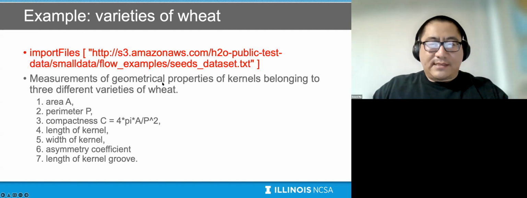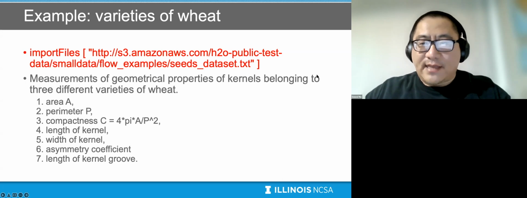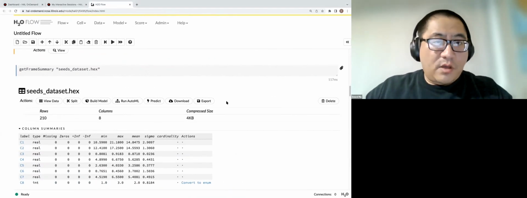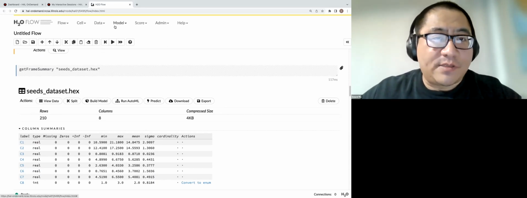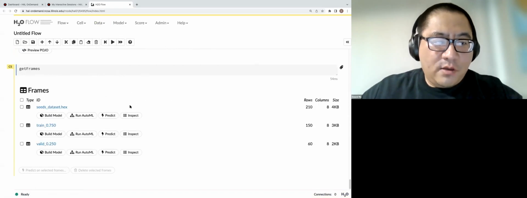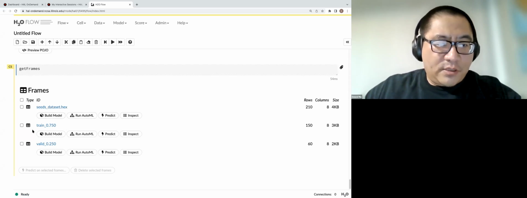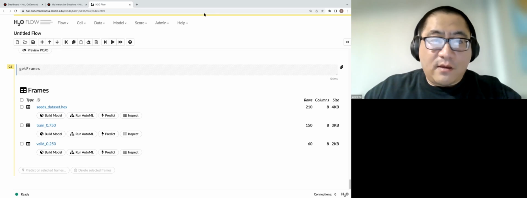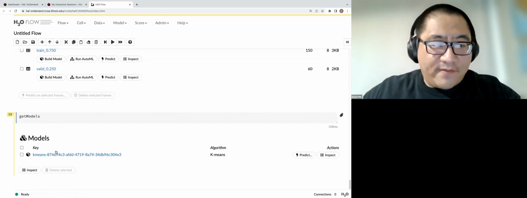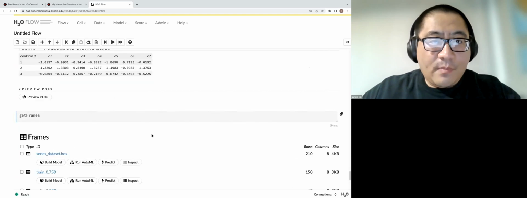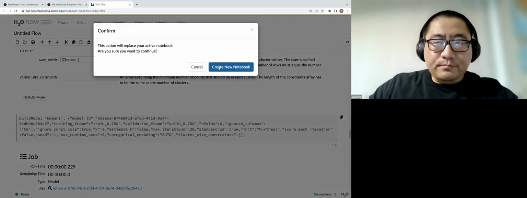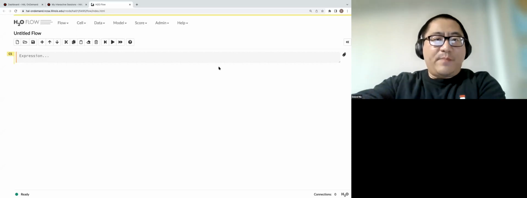Okay, now let's implement the exact same data set with the naive Bayes method. Okay, so now let's see something. First, if you click the data drop-down menu, it lists all the data frames. You can see I have the whole data set over here, the train data set here, and the validation data over here. I also already have a model called K-mean. And now what I want is to start a new notebook for our naive Bayes task.